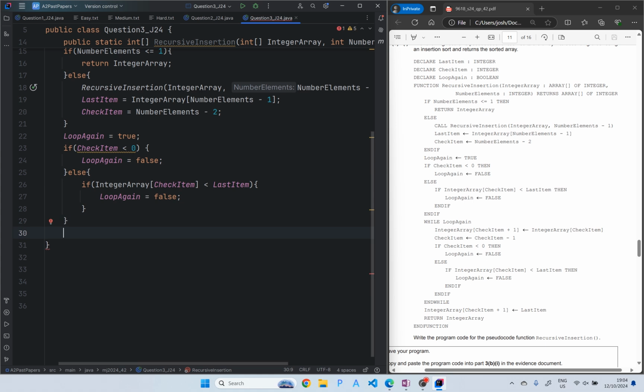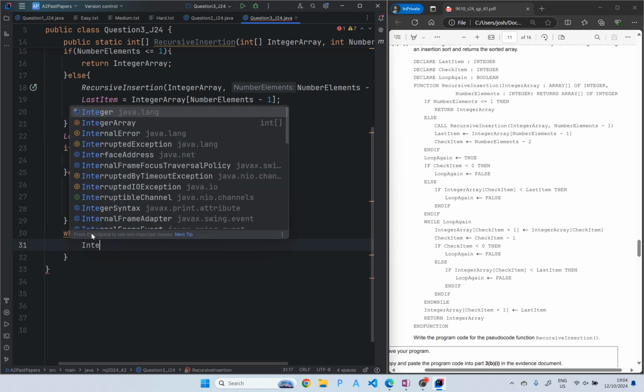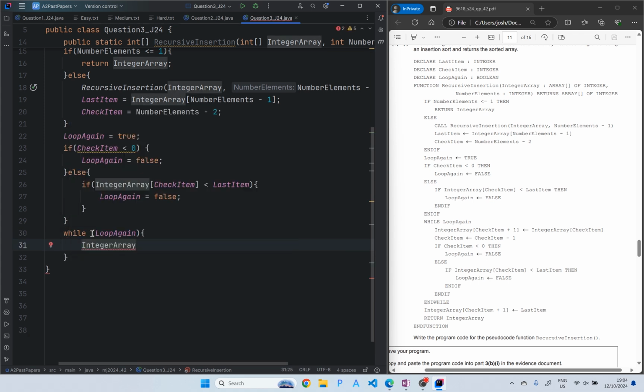I've got a bit lost with where we are, but we should be down here now. So while loop again, we can go while loop again equals true, or just while loop again. We have the integer array, so the check item plus 1 becomes the current check item. This is basically just shifting the left item to the right position.